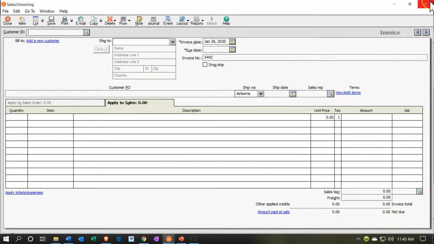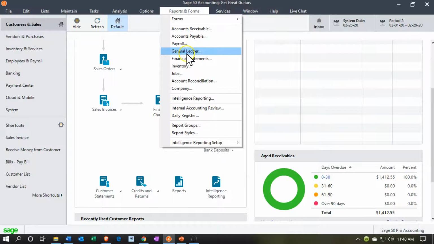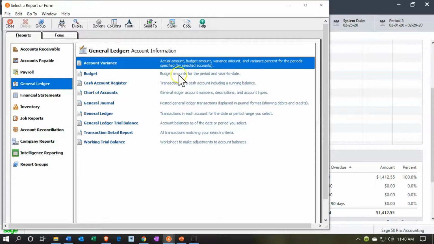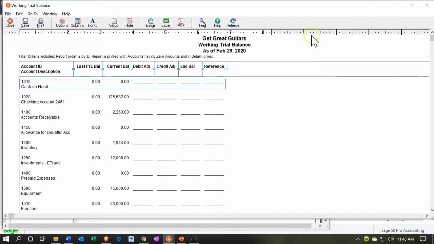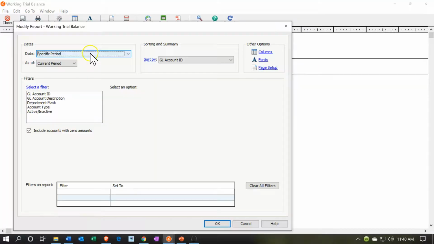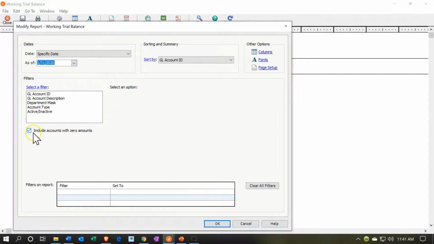Let's go on over to our trial balance. So I'm going to go to the reports drop down. We'll go into the general ledger, and we're going to be taking a look at the working trial balance. Let's go into that working trial balance. We'll maximize this screen, then take a look at the options within it. So we'll go into the options, specific date, and let's bring this back to the 31st.